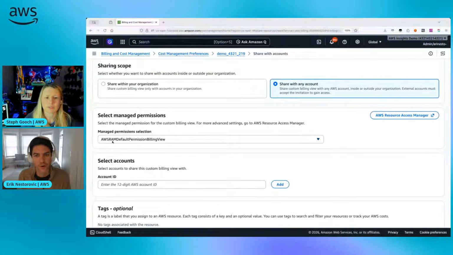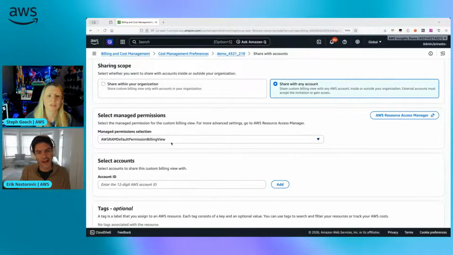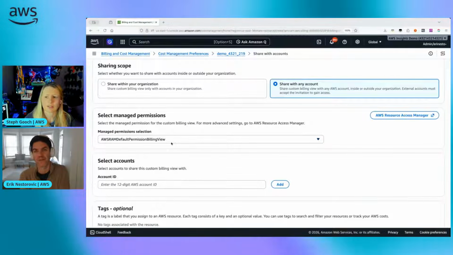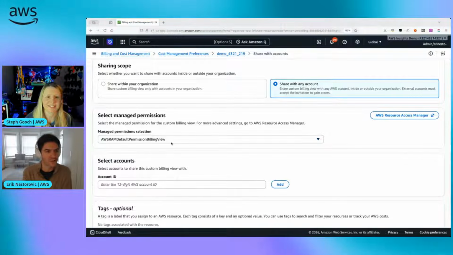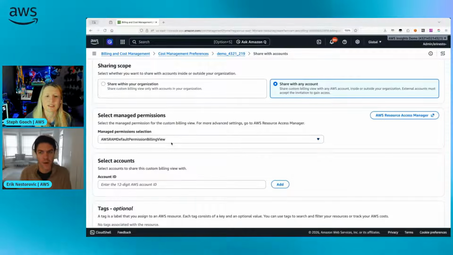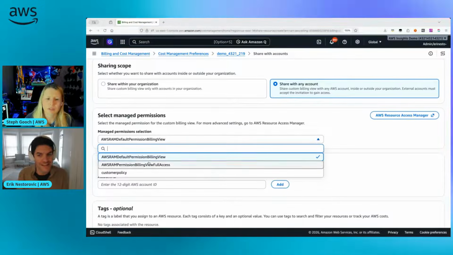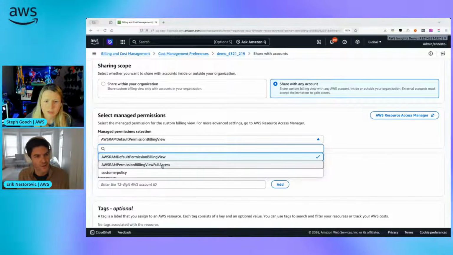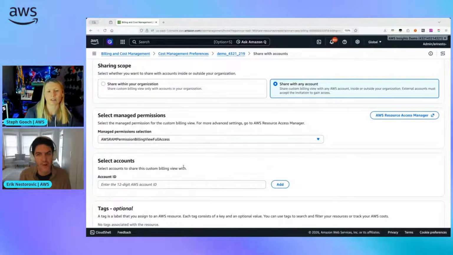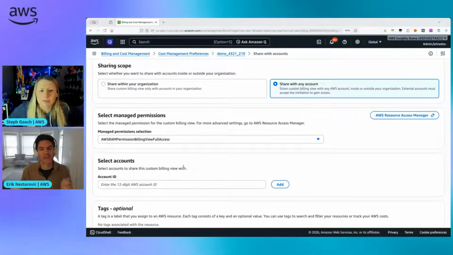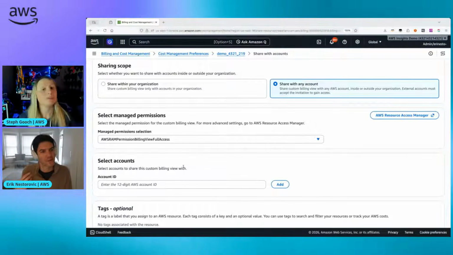So before we only had this one default permission billing view. What this has is the IAM permissions that says the recipient of this resource will be able to use this in Cost Explorer or create a budget. However, what we've introduced is a second permission, which is billing view full access, which we want to select in this case. What that means is it gives an additional set of permissions to the recipient of this view.